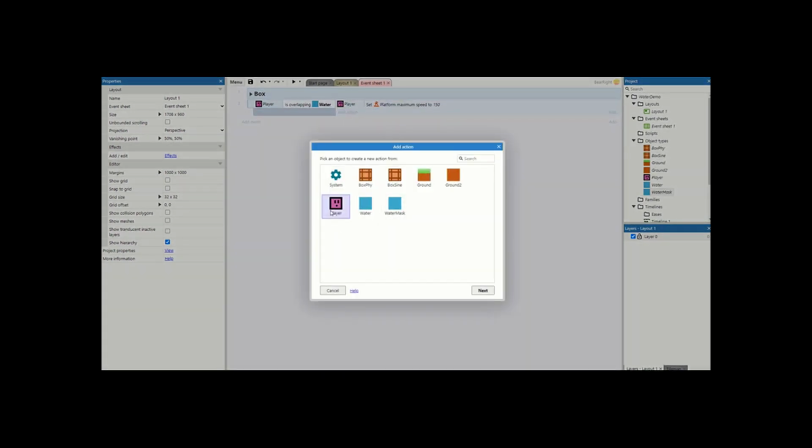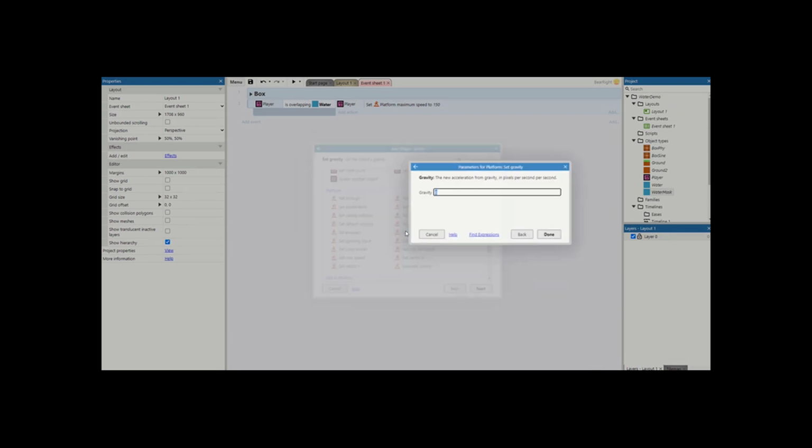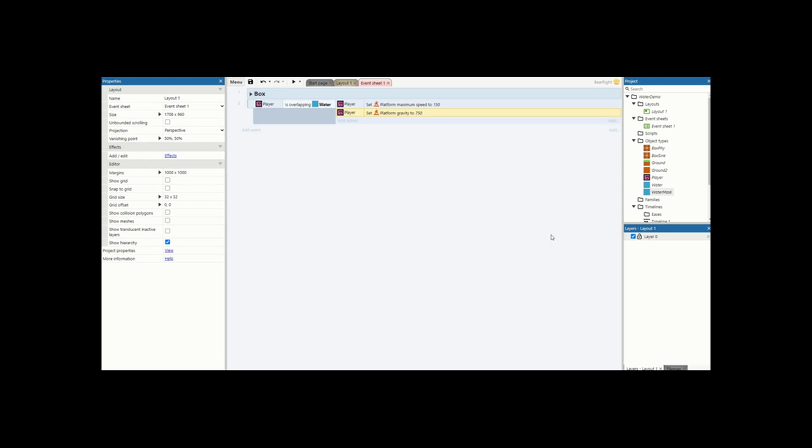Second thing I'm going to do is take player, and I'm going to set gravity. By default, this is 1500, so I'm going to halve this to 750. Again, so we can really see the effect. So you might want to play around with these a bit more. Then what we're going to do is click on this whole condition and add an else. What else does is if this is not true, it's going to run different code for us.